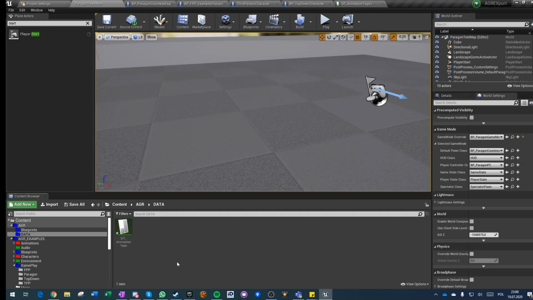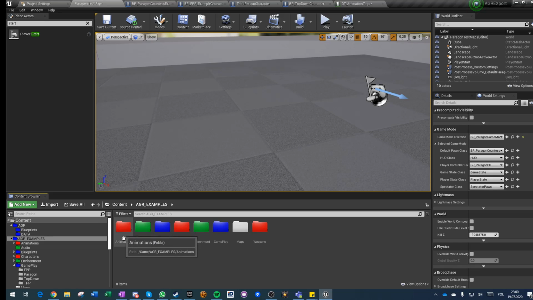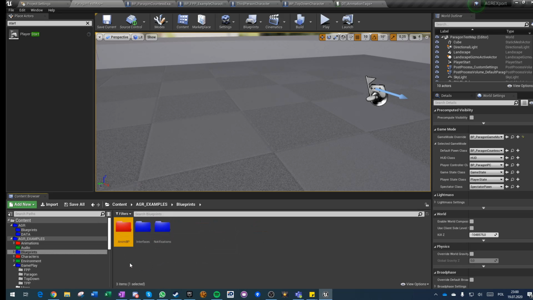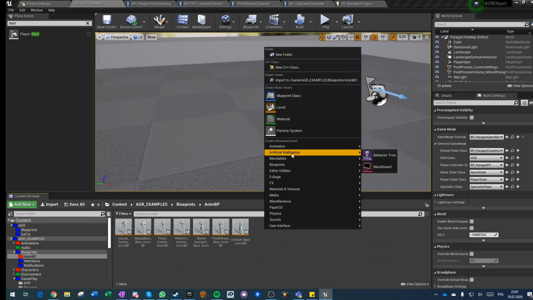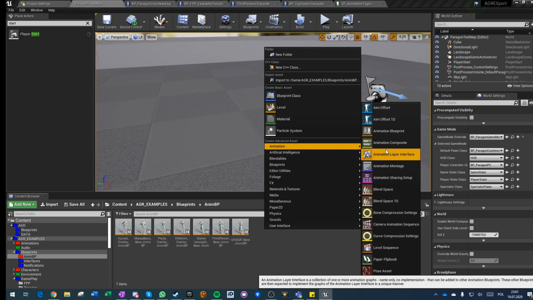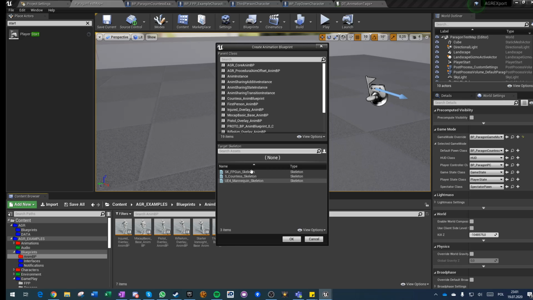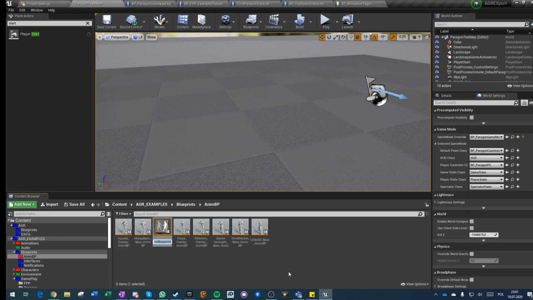So what we do need, however, is an animation graph. So go into blueprints, into the examples, and into AnimBP, and we're going to make a new animation graph. So we go to animation blueprint, it's just anim instance, and then we're taking the countess. Okay, and we call it countess core AnimBP.